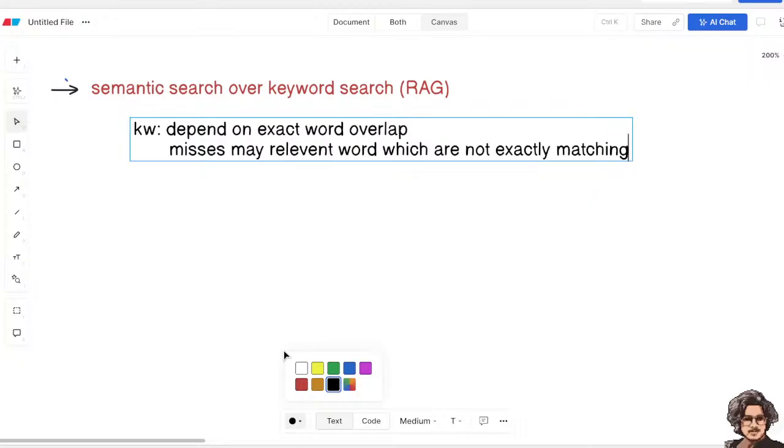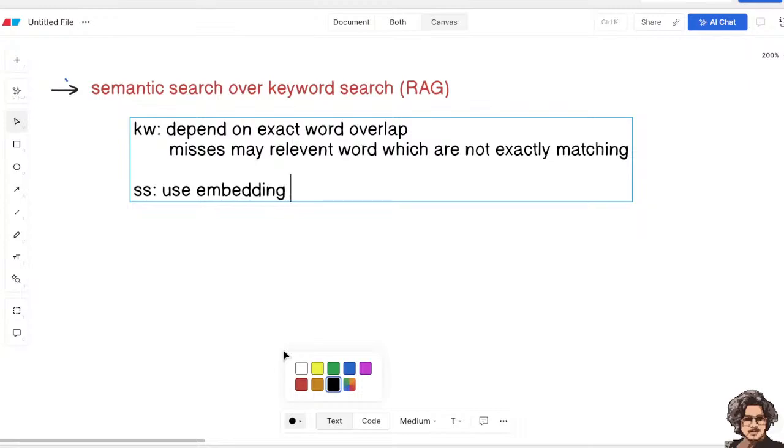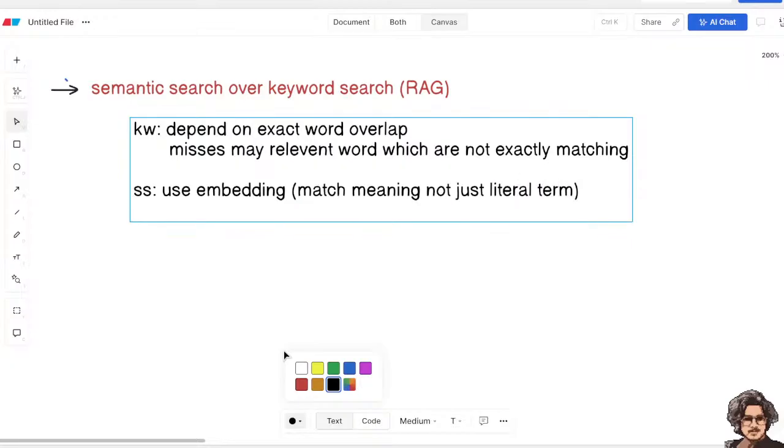Semantic search uses embeddings to match meaning, not just literal terms. This is useful for paraphrased questions, domain jargon, and natural language queries.